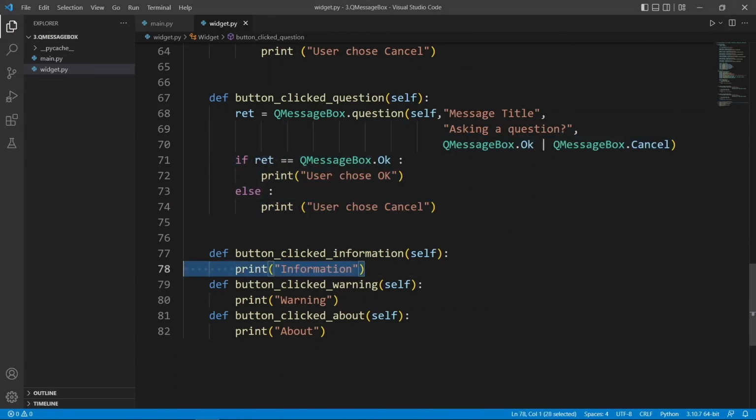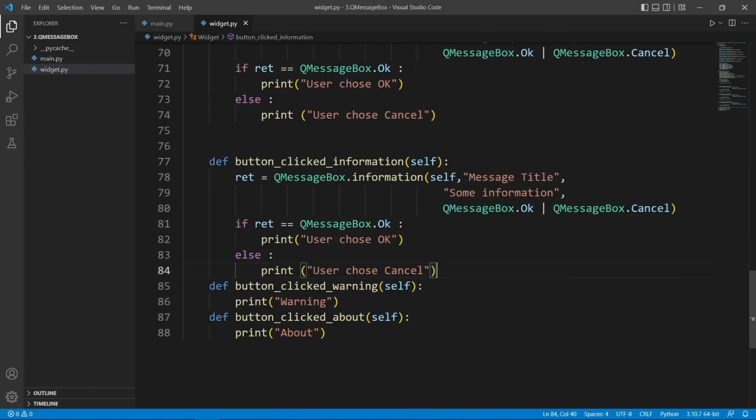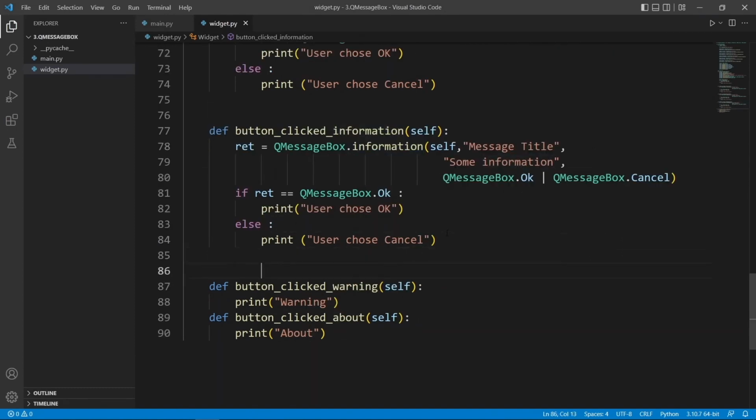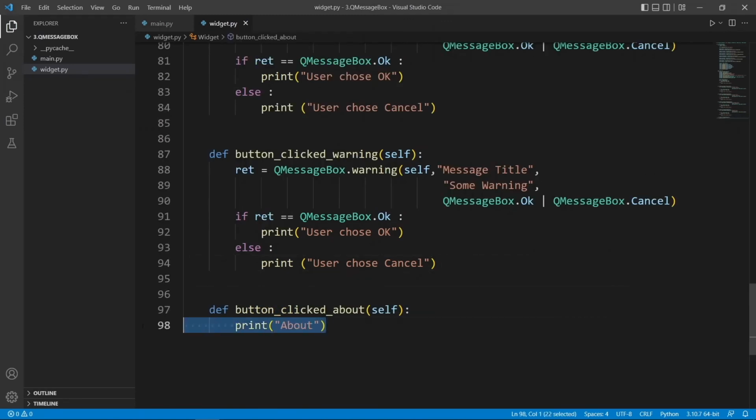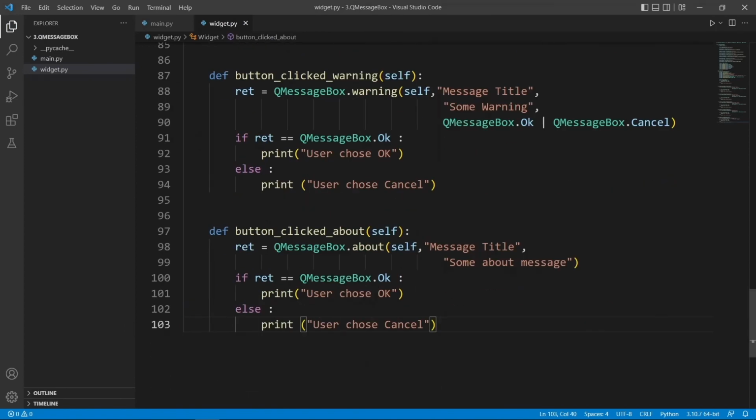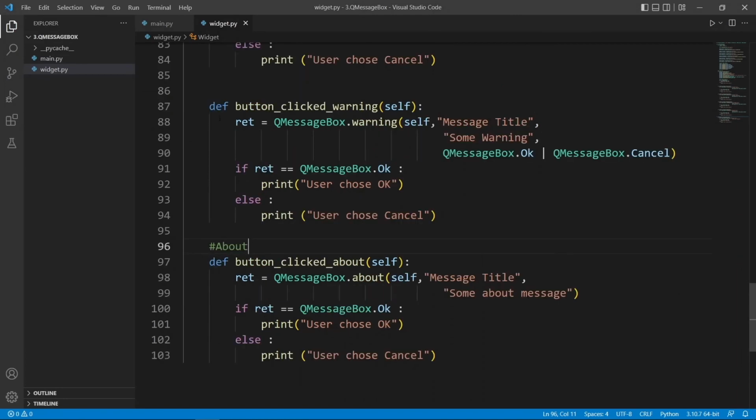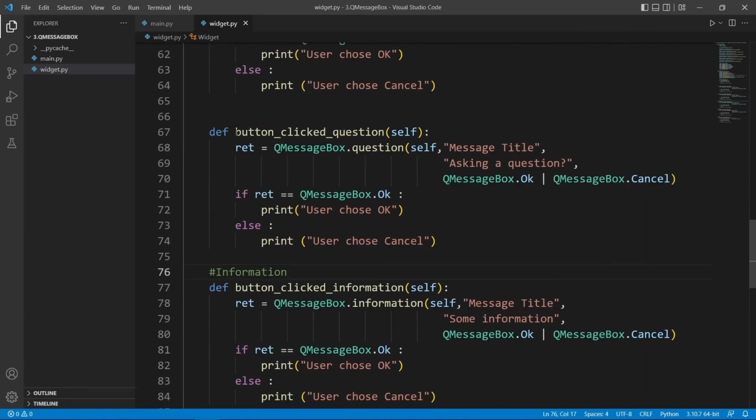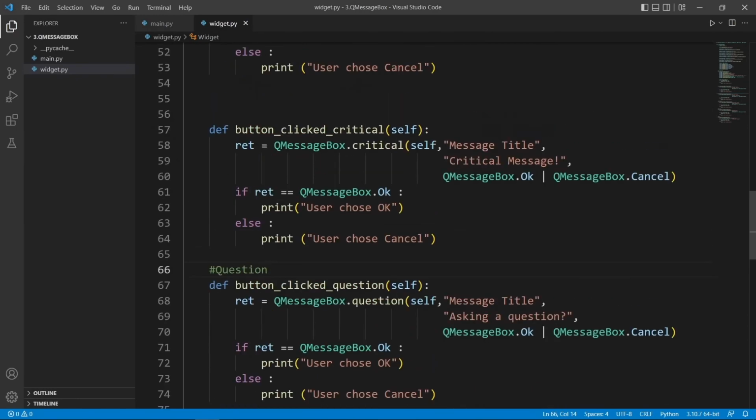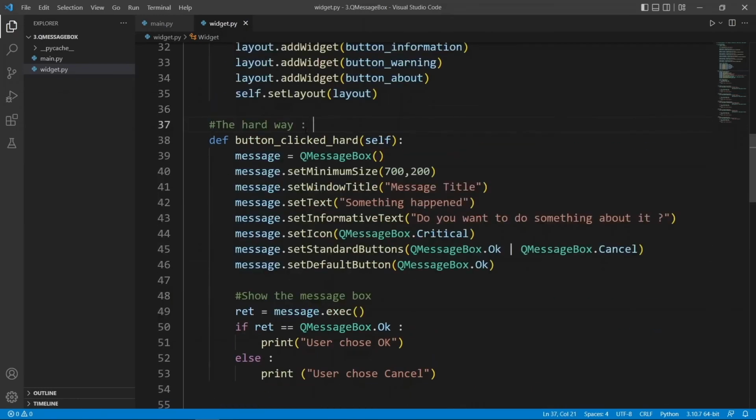Okay, so let's go down and put in the information one. So we call the information method. We can go down and put in the warning one. Let's do that. And we can go down and put in the about message box here. All of these are things you can do. I think it is better to also document this. Let's say about here. We can go on top here and say warning. We can go on top here and say information, and on top here we will say question, and we will go to the top and say critical. And here the hard way was critical as well.